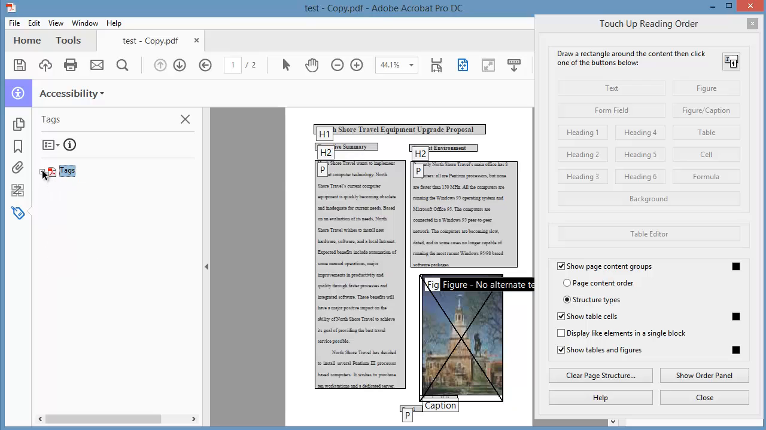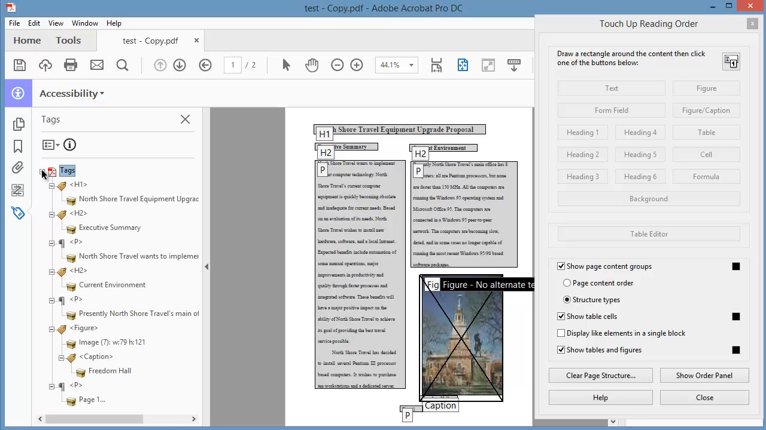If I come out to my tags panel and click the open, what I'll do is actually hold down my control key, and as I click this plus sign, it expands everything out at once. And as I click on these, like my heading 1, my paragraphs, you can see over on the right hand side what's currently being selected.